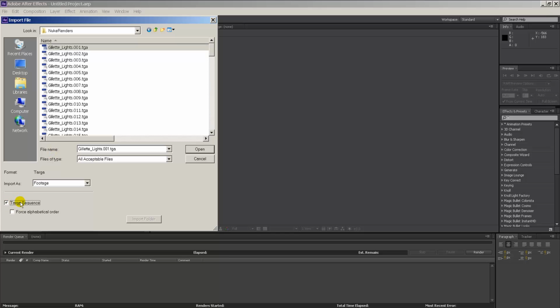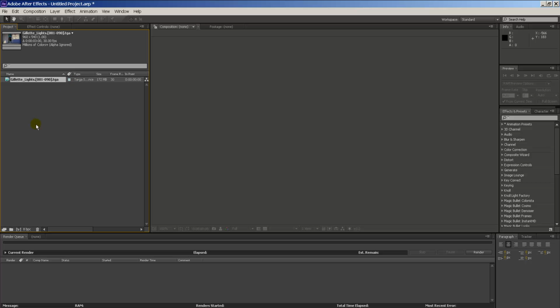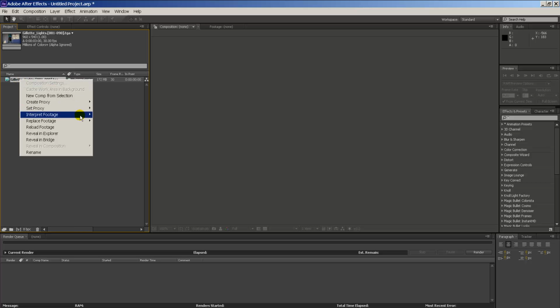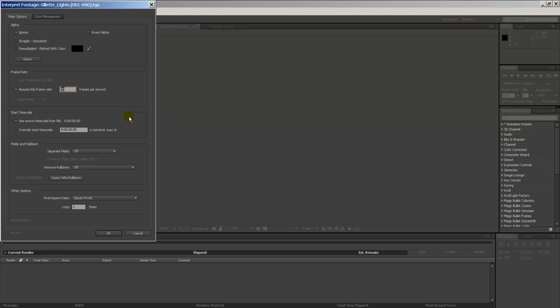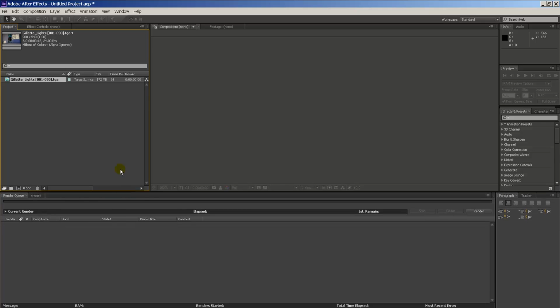I make sure that whatever it is, TIFF sequence or TGA sequence, the sequence option is checked. I hit open. It's going to ask me about the alpha. I'm just going to say ignore. Okay. So now there's my footage. I'm going to right click, go to interpret footage, go to main, and just ensure that this is set to 24 frames per second. Okay, that'll give us maybe an extra second or so of footage.